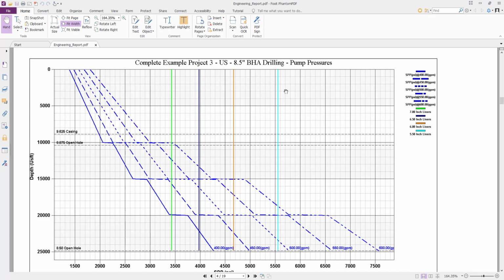How a chart looks in the report will be the same as how the chart looked last time you had it open in engineering. So if you want to customize how a chart looks in the report, you need to open that chart up by going to the hydraulics results or the torque and drag results menu, opening that chart up, customizing it however you want, and then just closing the chart, and then the next time you print a report, it will look the same as how the chart looked when you closed it. So for example, the last time we had the pump pressures chart open, it looked like this. So that's how it appears in the report.